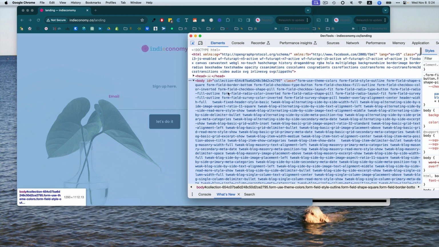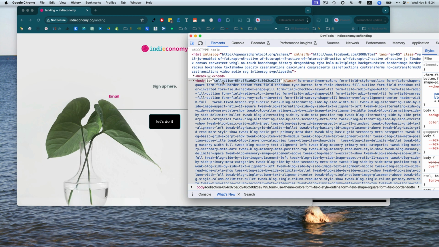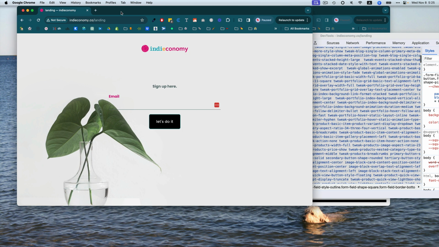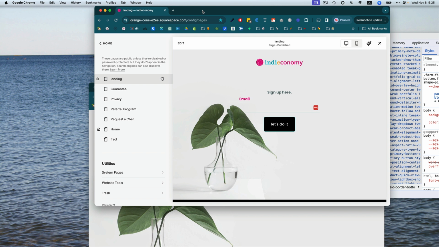And the thing after it that says collection dash blah blah blah is what we want. So it might take you a couple clicks to be able to select that properly, but click around until you get just that in between the quotes. Don't grab the quotes, just copy that. And then we're going to go back over to Squarespace.